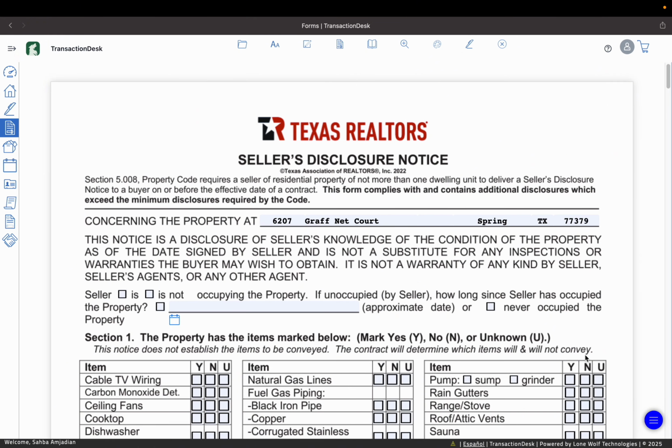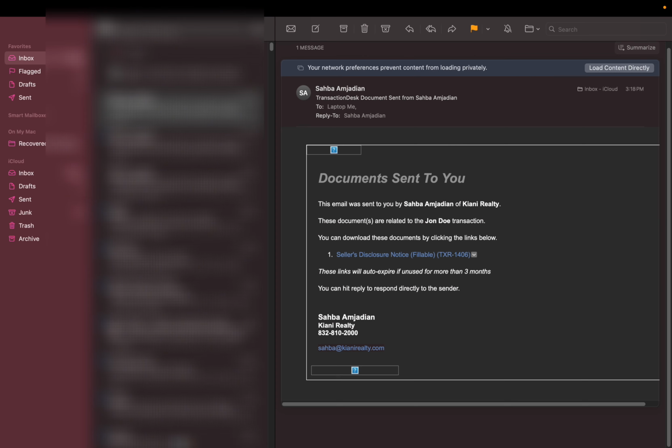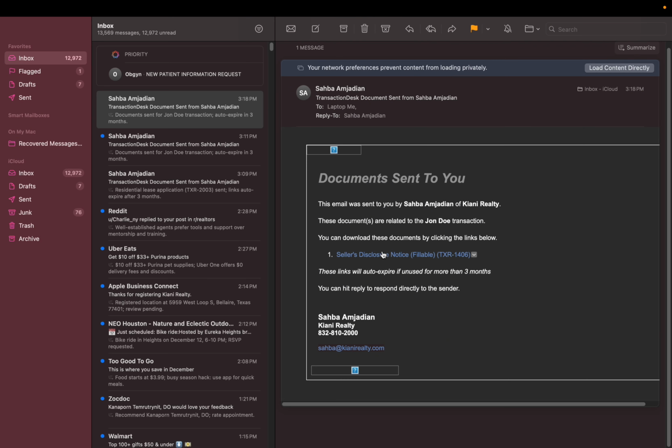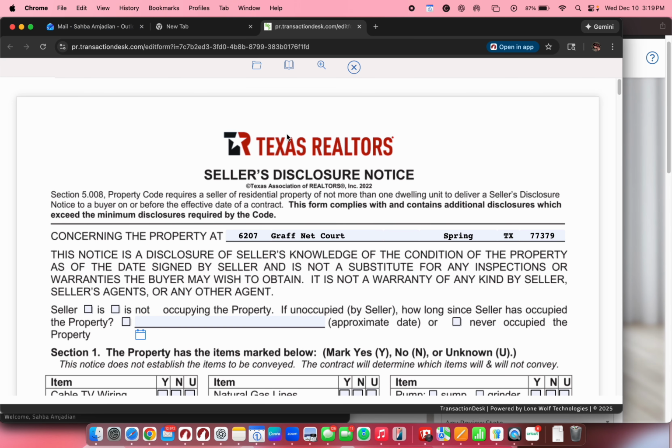And I'm going to show you what it looks like from your client's point of view and how it's going to work. So this is what it's going to look like from their side. It's going to be a link, and what they need to do is click on this link. It will actually take them into Transaction Desk. Now, this is not your Transaction Desk. It's not like they can access your information or anything, but they are on Transaction Desk.